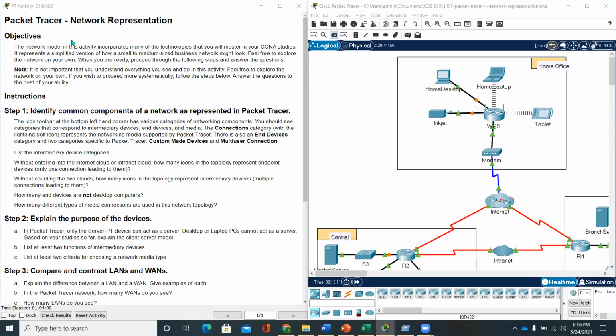The network model in this activity incorporates many of the technologies that you will master in your CCNA studies. It represents a simplified version of how a small to medium-sized business network might look. Feel free to explore the network on your own. When you're ready, proceed through the following steps and answer the questions.